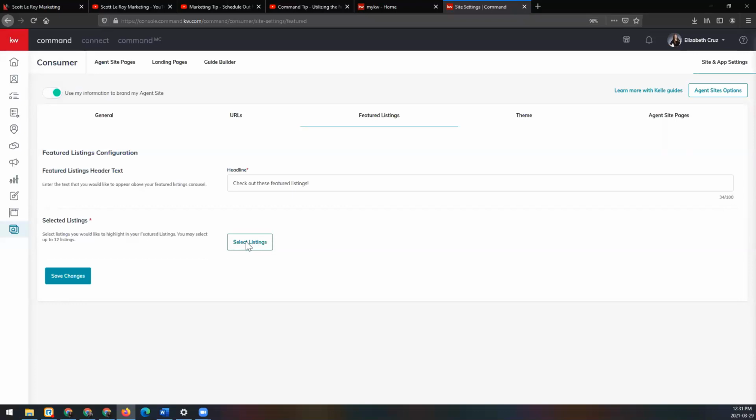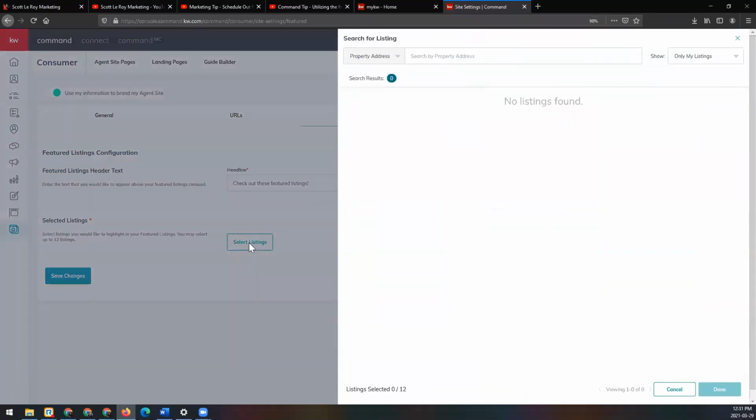So we're going to click Select Listings. And this should look familiar. This is KWLS 2.0 popping out from the right-hand side. Again, it defaults you to search by the property address, but you can change that to MLS number, city, or zip. But I'm going to keep it at property address and search for the listing.